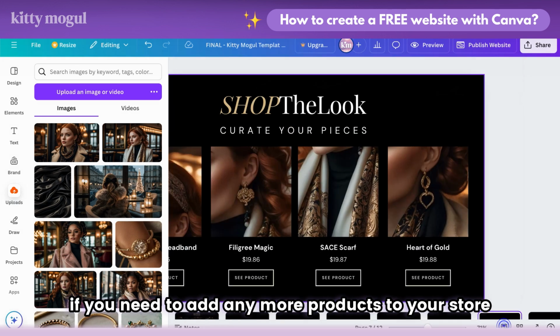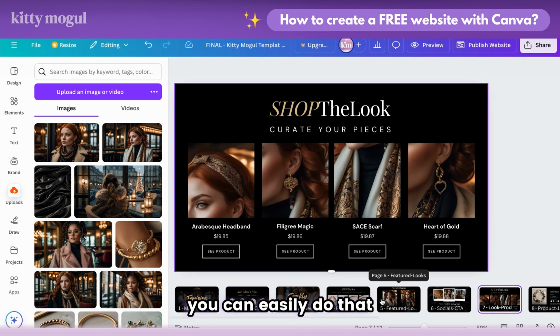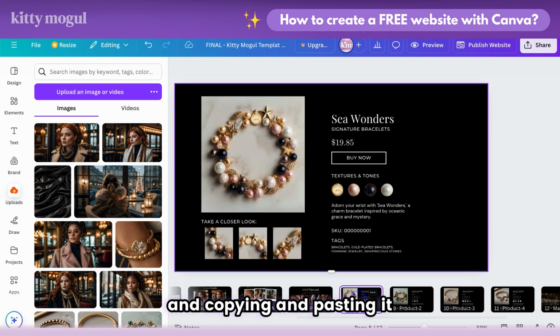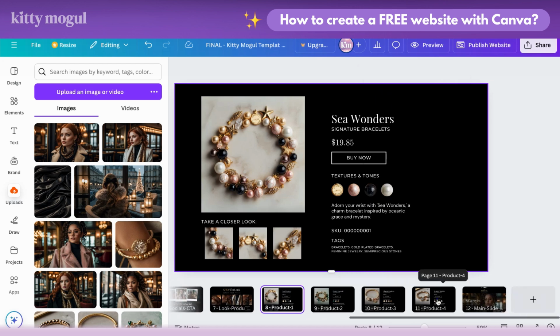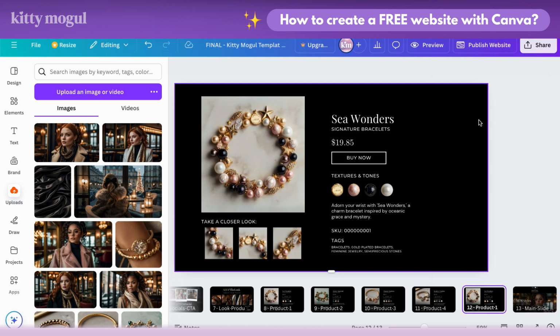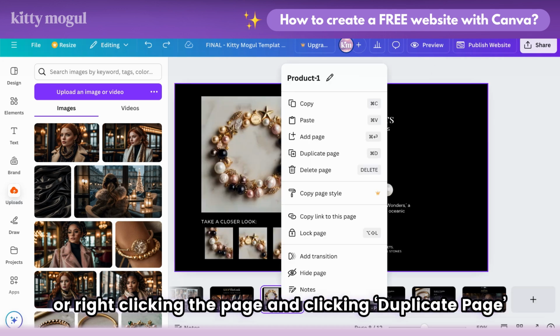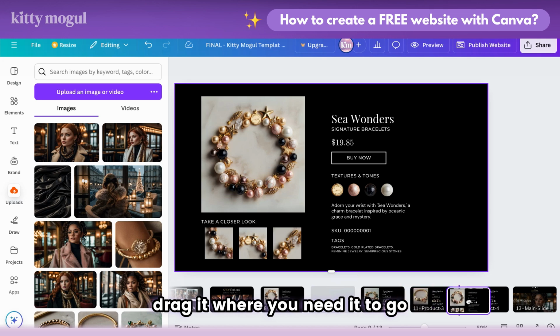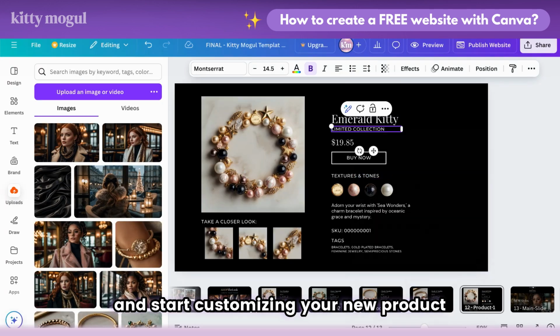Now, if you need to add any more products to your store, you can easily do that by simply going to any of your products and copying and pasting it. Or right-clicking the page and clicking Duplicate Page. Drag it where you need it to go and start customizing your new product.